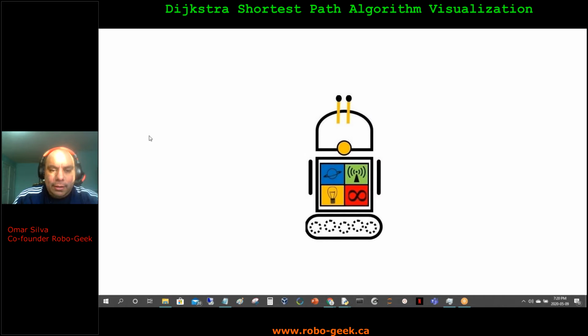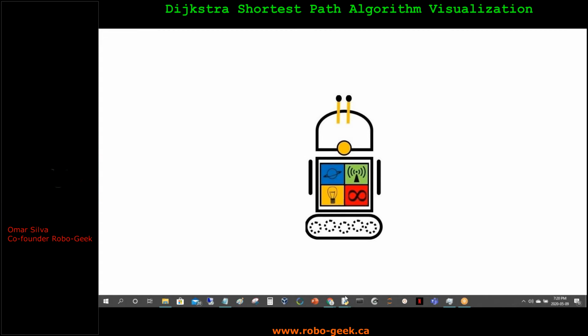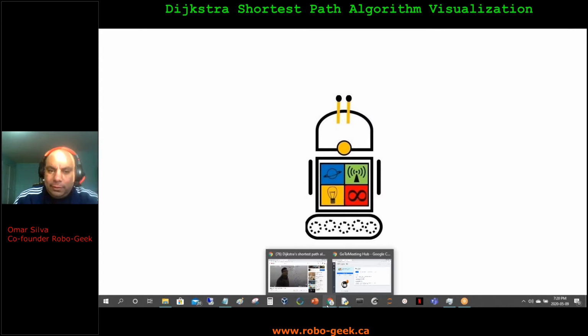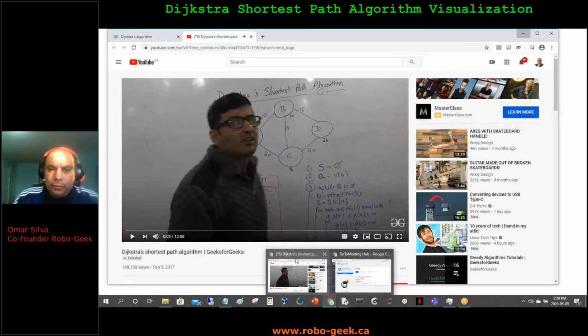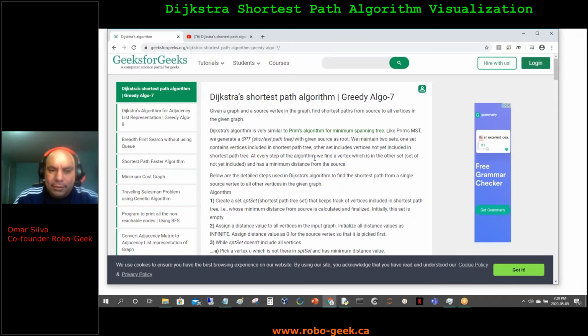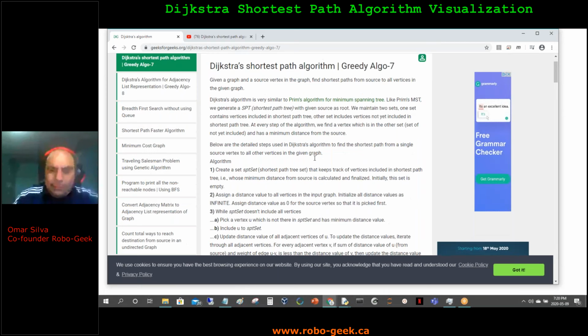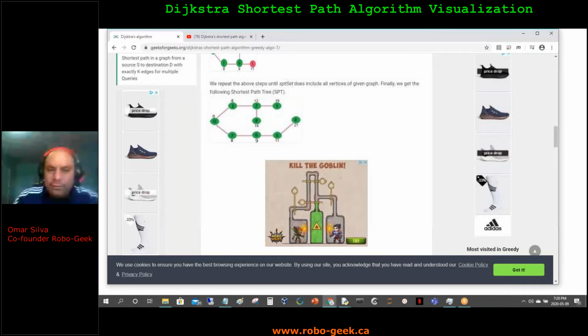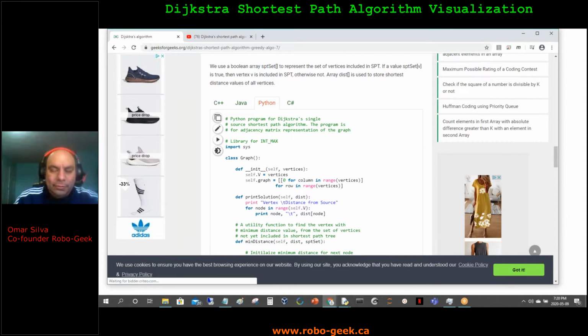Okay, I'm going to use a code that I found very interesting from Geeks for Geeks. I'll put a link into the website. It talks about the Dijkstra Shortest Path algorithm, and it goes into fairly good detail on how the algorithm works. It's also written in different languages: C++, Java, Python, or C#. We're going to use Python.